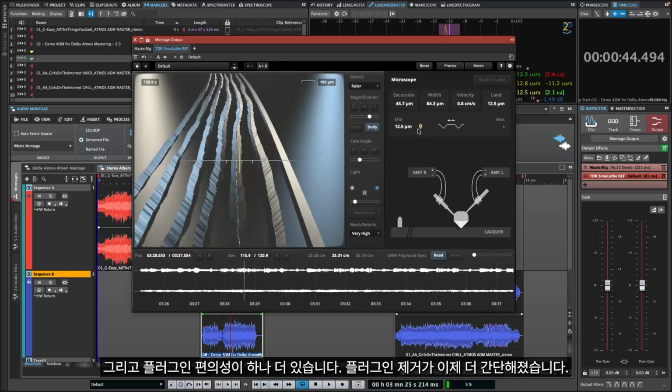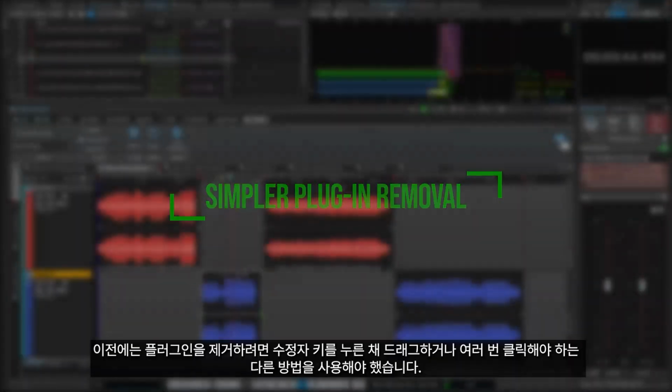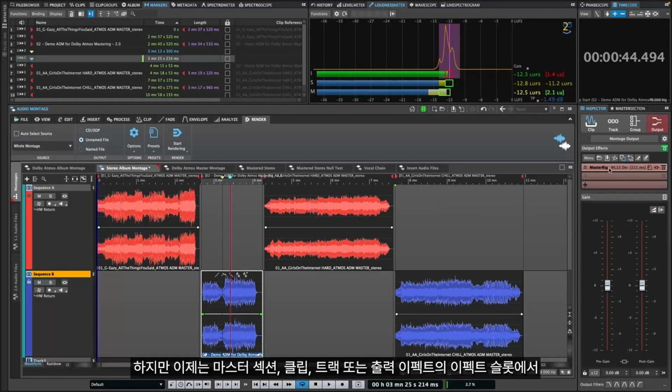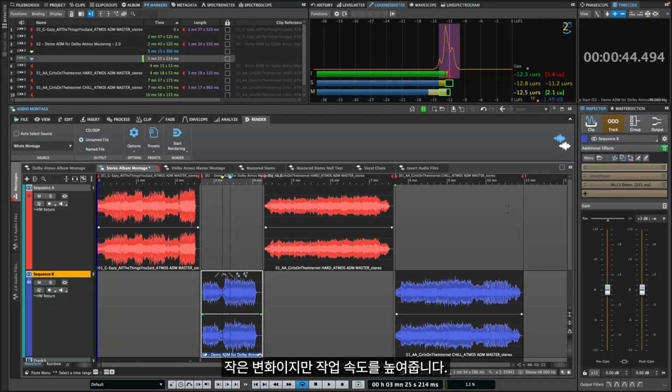And one more plugin convenience, removing plugins is now simpler. Previously, you needed to hold a modifier key while dragging to remove a plugin, or use other methods which each required multiple clicks. But now you can just drag any plugin from an effects slot, whether that's in the master section, a clip, a track, or the output effects, and drop it anywhere in the main workspace to remove it. It's a small change, but it speeds things up.